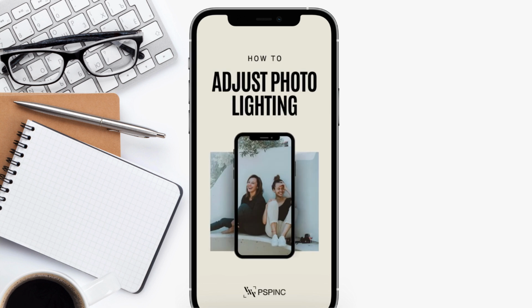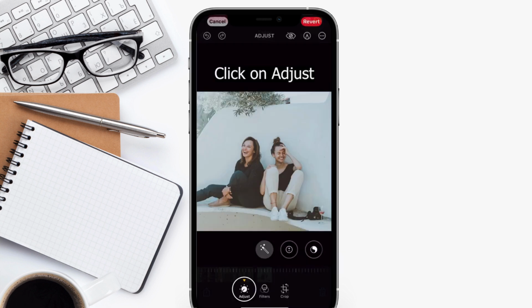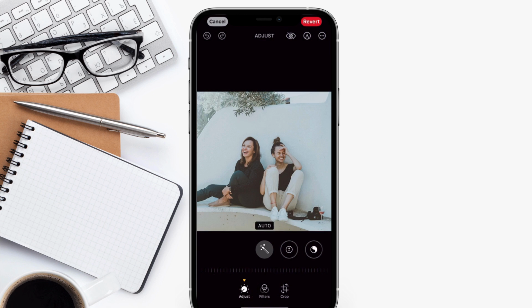To adjust the lighting in your photo, start by clicking on Adjust at the bottom. Then go through the various options, which include auto-adjusting the photo's lighting, adjusting the exposure, brilliance, highlights, shadows, brightness, black point, saturation, vibrance, warmth, tint, sharpness, definition, noise reduction, and/or vignette.